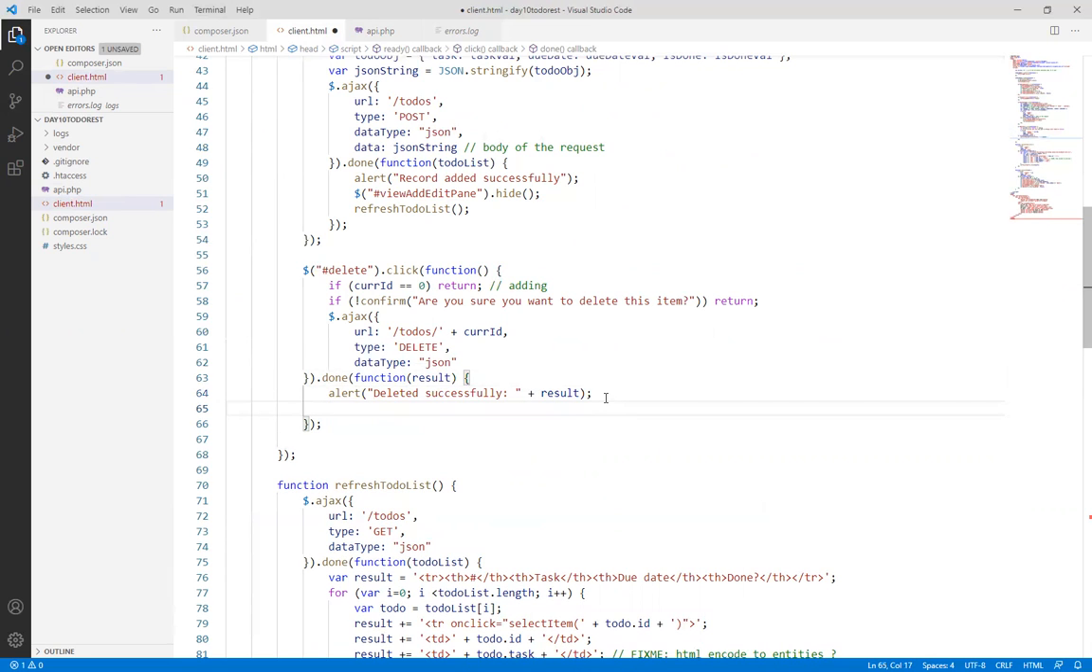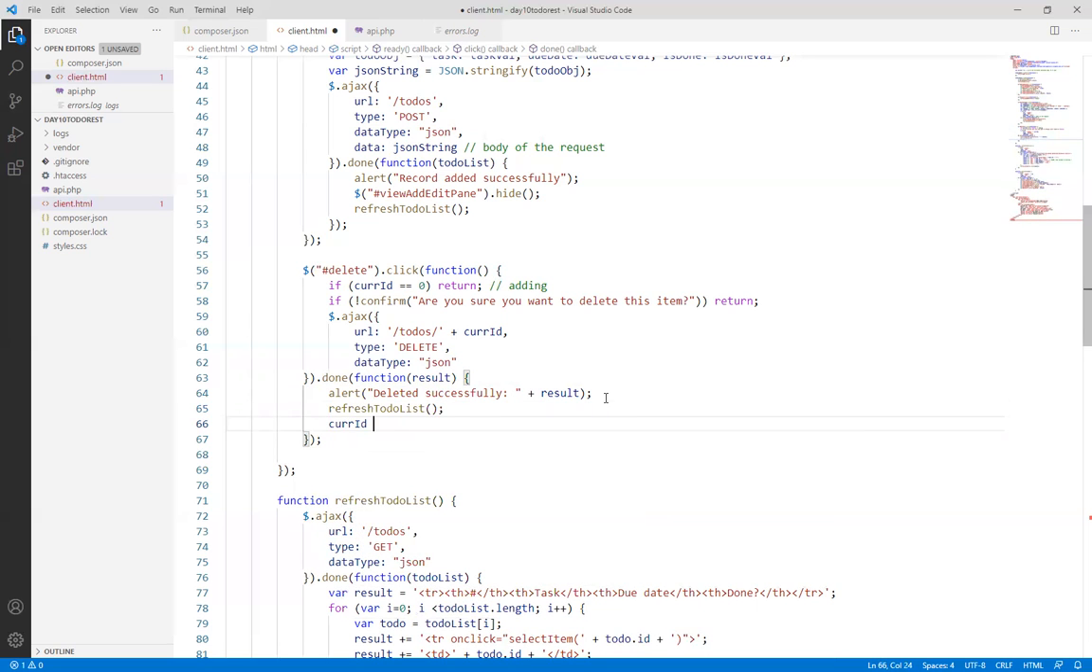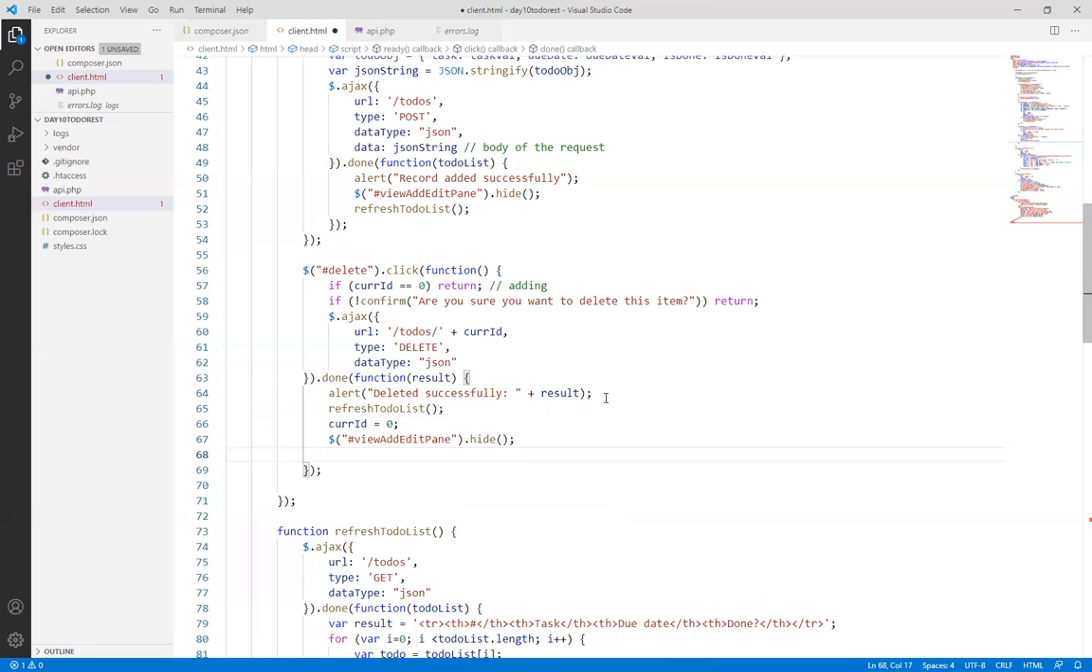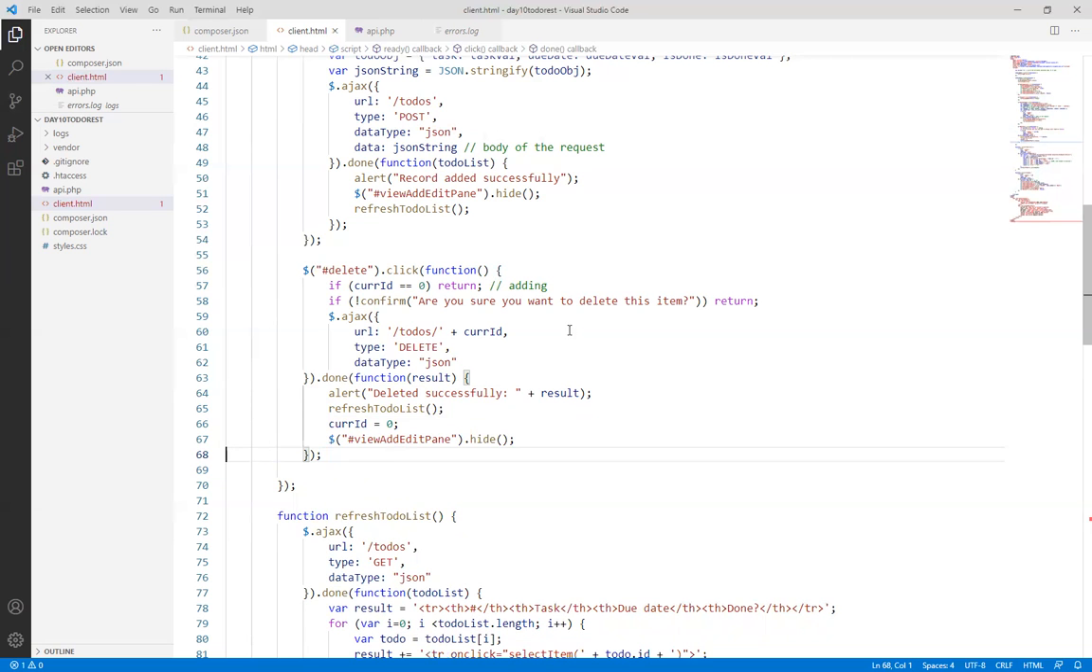And then we will hide the view and edit pane and set the cursor. So we have quite a few things here to do. We'll say refresh to-do list. Definitely will set the current ID to 0 because nothing is selected because we just deleted the item, right? And then we'll hide the view and edit pane. And finally, that's pretty much it.